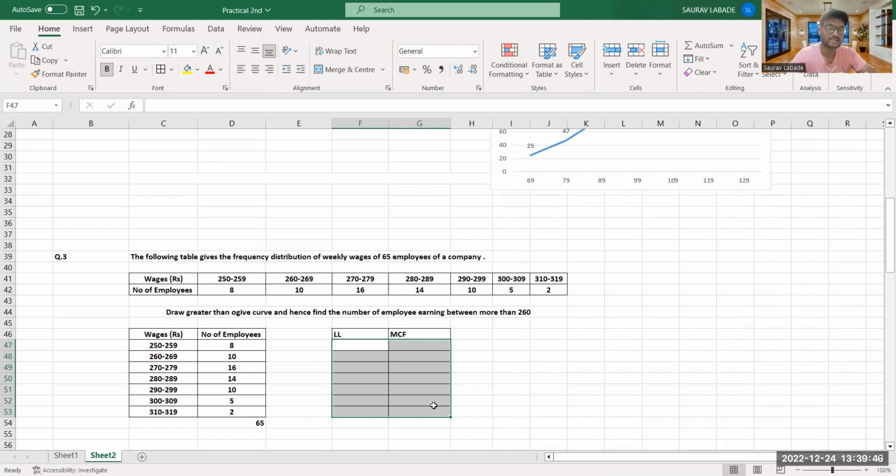Now what are we doing in the LCF? On the x-axis we are taking the upper limits. Similarly, when I have to plot the MCF, on the x-axis I am taking the lower limits, right? Hence, my first column will be of lower limits. So that will be 250. Enter. The next lower limit here you can see is 260, right? So that is 260. And here I will just drag this all, and I will simply get all the lower limits. Right, these are all my lower limits.